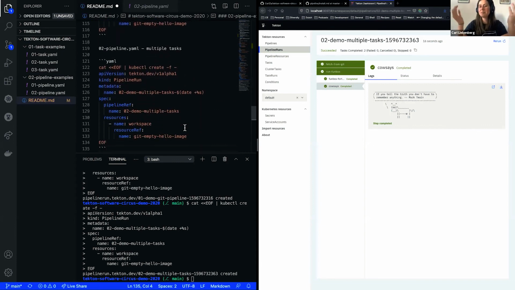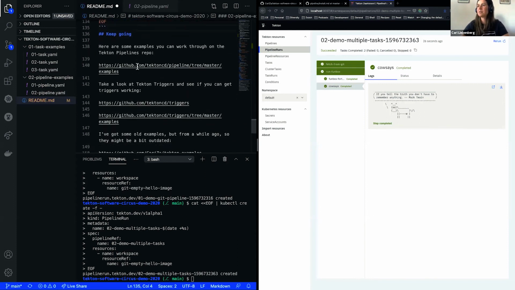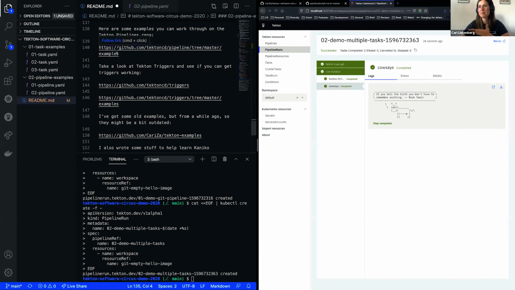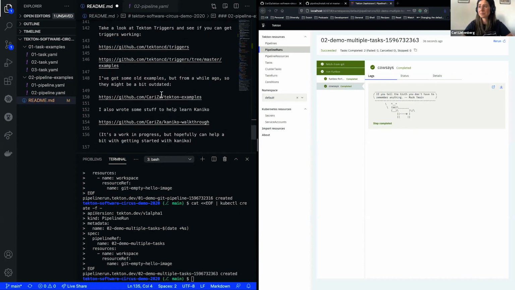And the repo is available. I'll share it in the discussion, in the chat, I mean. And if you want to keep going, there are Tekton pipeline examples in the Tekton pipeline repo. You can also play around with triggers a bit, so you can get that event thing happening. And yeah, I've also got some other Tekton examples if you want to take a look. And I've also done a demo of how to get started with Kaniko, which helped me understand how Kaniko works, if that helps anyone. Cool, thank you.